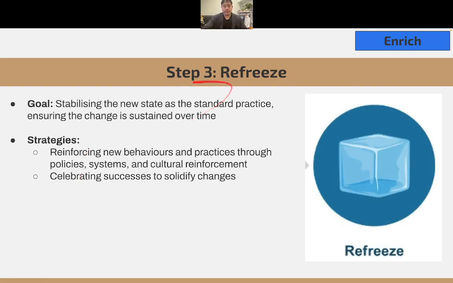Step 3 is to refreeze. So the goal here is stabilizing the new state as a standard practice, ensuring the change is sustained over time. So once you've worked out all the different kinks and you and the team are happy with the changes that's made, you make that the new status quo.